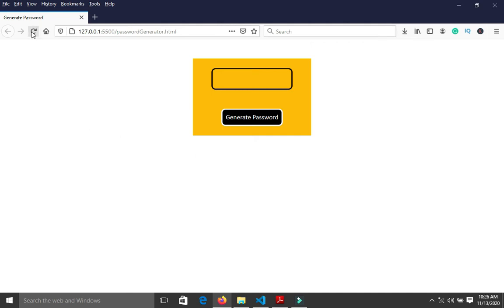As you can see, there's no JavaScript attached to this. So if I click, nothing shows. I'm going to show you how to write the JavaScript code that generates this password.